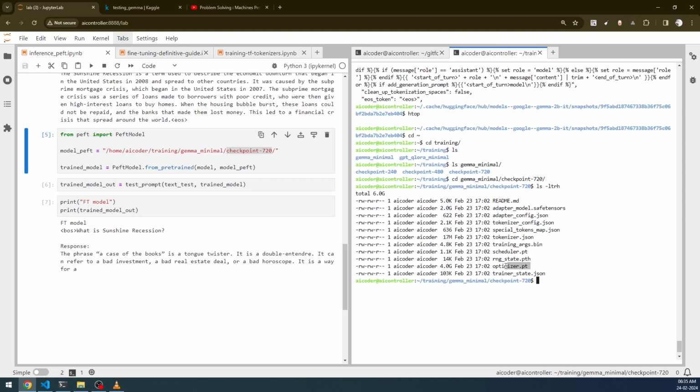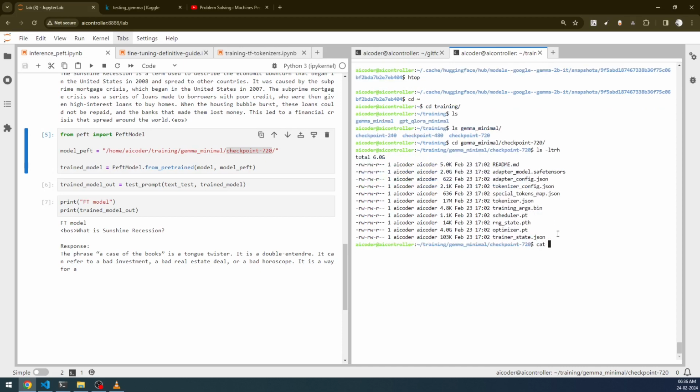Also you can see that there is something called optimizer.pt, and this optimizer.pt is 4 GB, and this optimizer is used only when you are doing your training, so you don't need to worry about it when you are inferencing. Apart from that, you can see the various tokenizers and the adapter configurations also here. So let us actually open the adapter configuration.